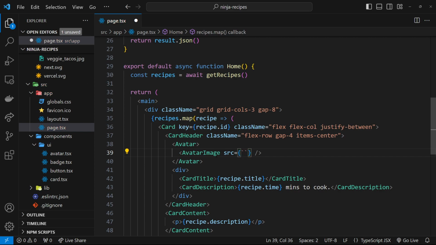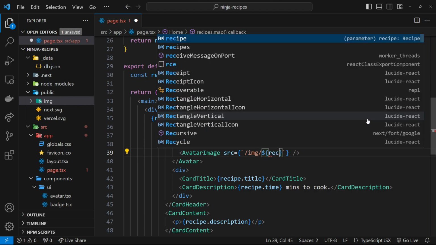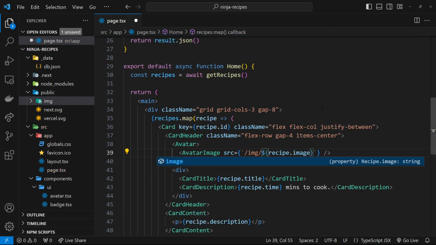So I'm going to use a template string, then /image, which is this image folder right here. And then after that is the file name, which we can get from the recipe image. So output a variable, so $curlybraces, and then recipe.image. All right, and then we can have an alt tag as well. So alt is equal to recipe image, doesn't really matter.